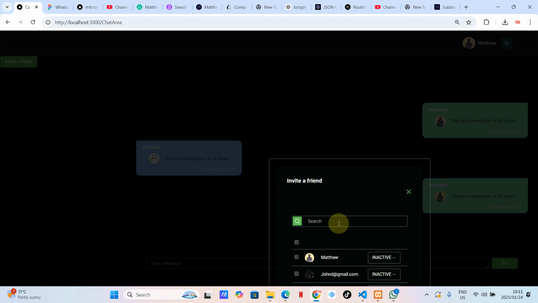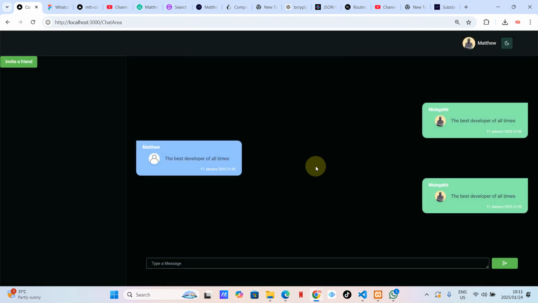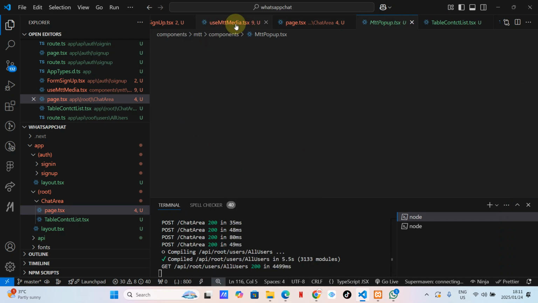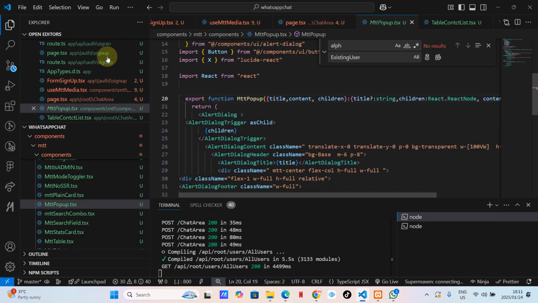As you can see, you can search for friends here, redirect. I'm happy with this. Search for friend and close, but I'm not happy with this, so let's go to this component. Let's see what I was thinking here.